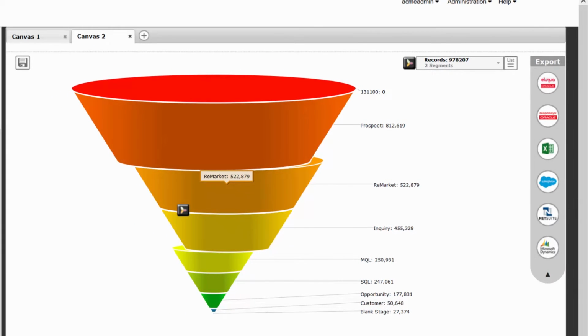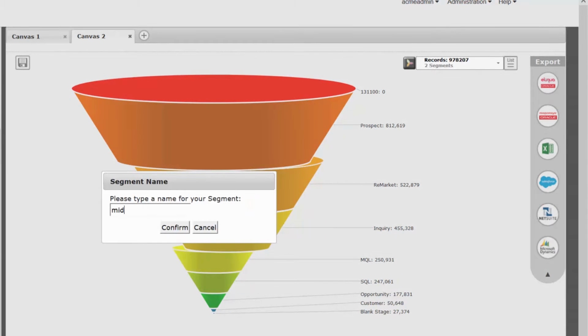I can also grab that segment and turn it into a totally new circle on a new Venn diagram. I'll name it mid-funnel here.